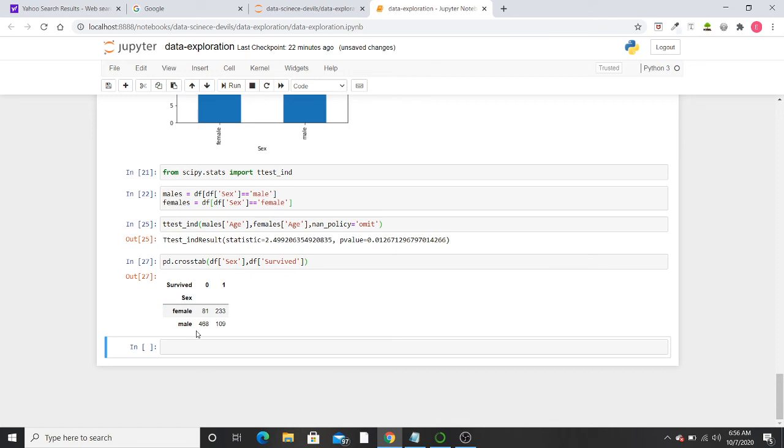So here I can easily see that 233 females have survived and only 109 males have survived. So the survival rate for female is obviously larger than the survival rate of male. So as I have already said, we can infer very critical information using data analysis or data exploration, and this is critical information as we have found out which gender is having more survival rate.